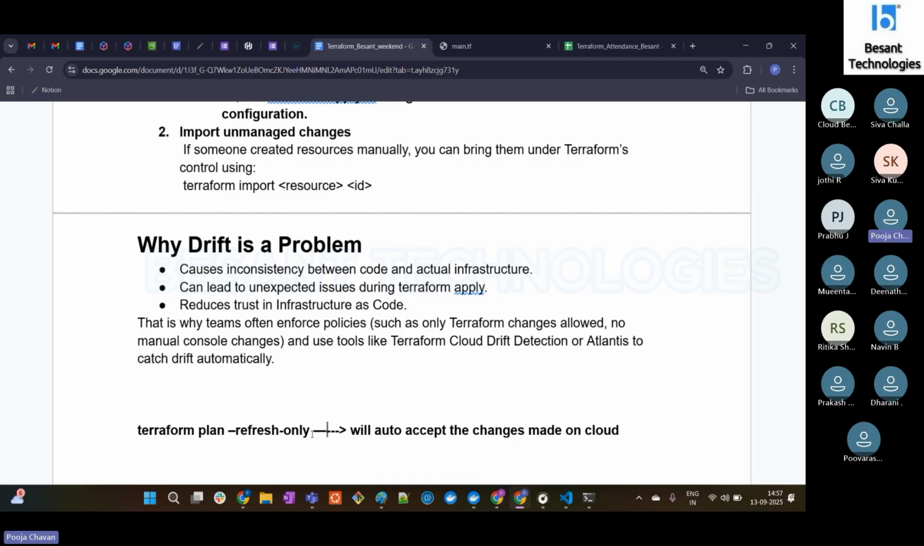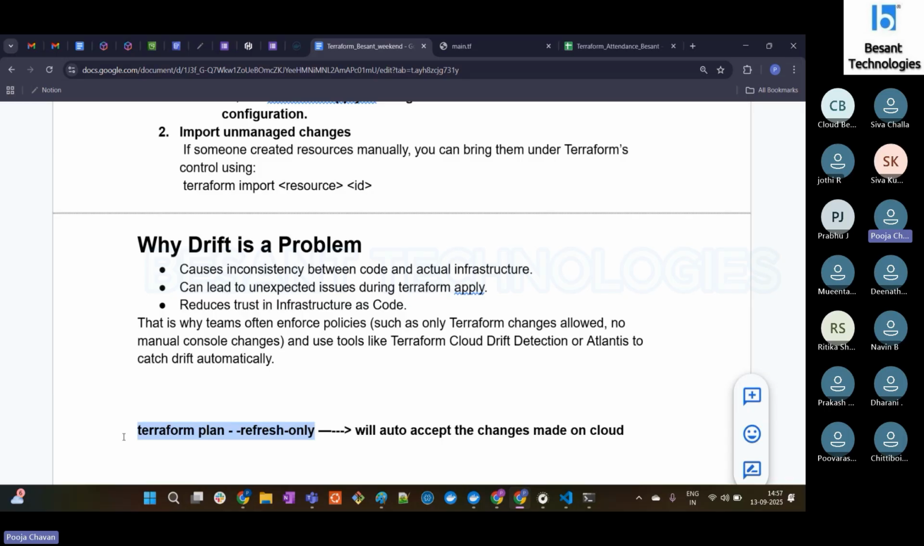You have one more option called terraform plan with two hyphens, refresh-only. It will accept whatever changes you have made on the cloud. See, the cloud is the main part; code is what you write. If some changes happened, you should tell Terraform to refresh, accept that refresh, and go with the particular code. Then it will take your code. This is what drift is.